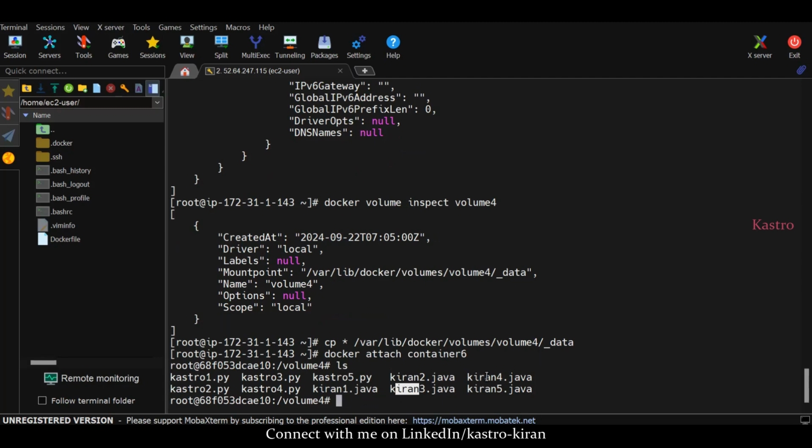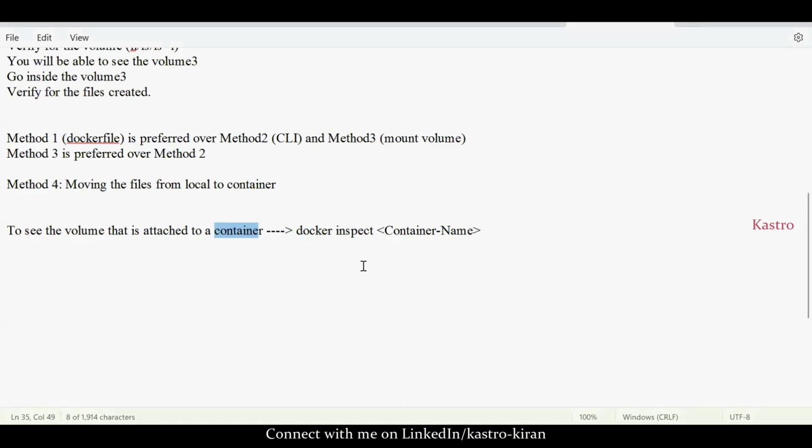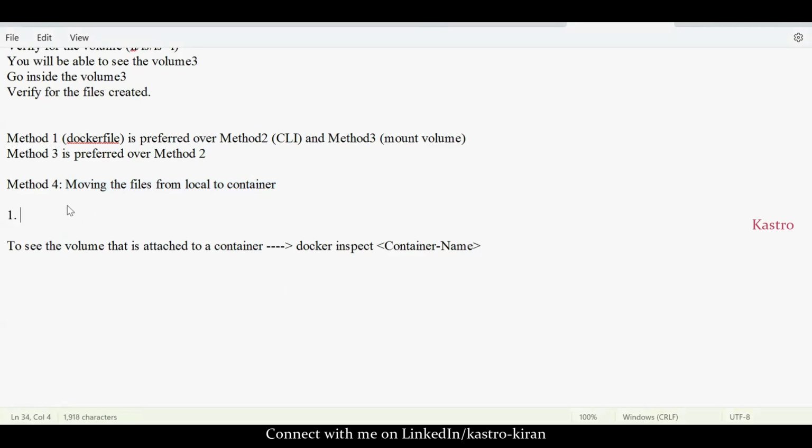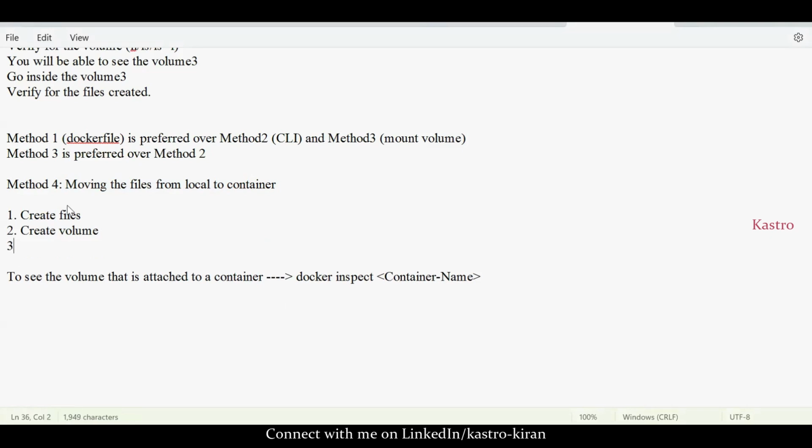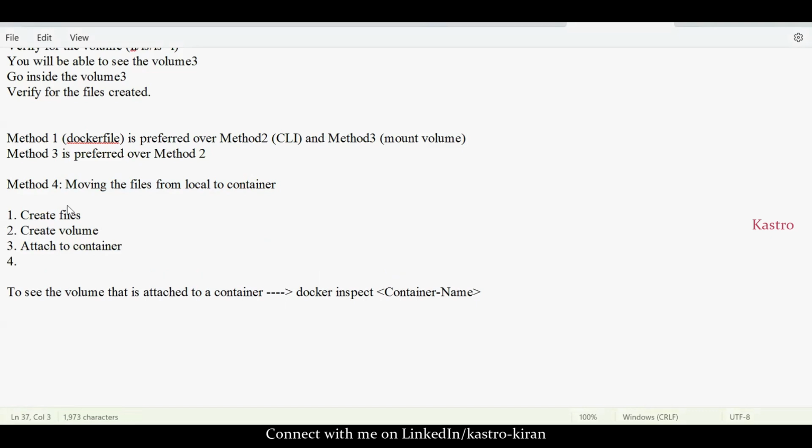So what I have done here, firstly, I want to send the files from my local system to the container. That's my ultimate intention. So for that, I have created the volume. The first step is create files, which I have done. Once after creating the files, I have created the volume. Once I have created the volume, I have attached to the container. Once after attaching to the container, I have verified whether the files are available inside the container or not. How? I copied the files to the path. Which path? Volume path. That's what I have done.